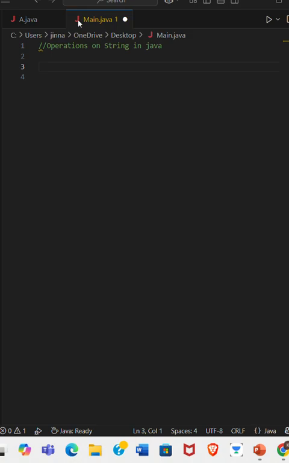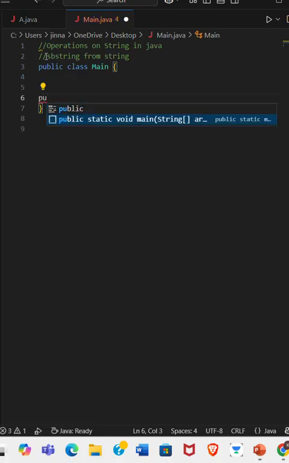So welcome back guys. Today we are going to see how we can get the substring from a string. So if we already have a string, how can we get the substring from that string. Okay, and let's go to our main method.